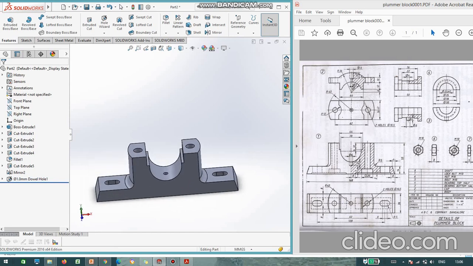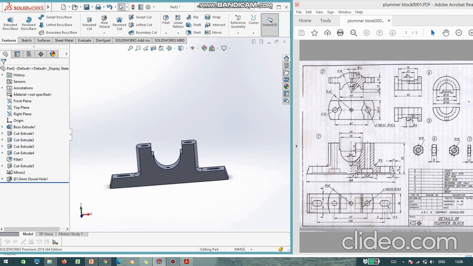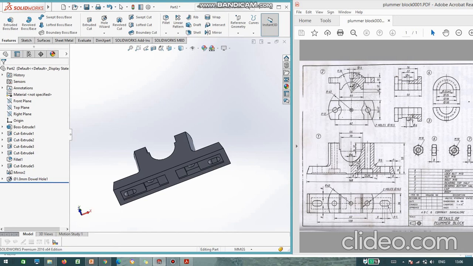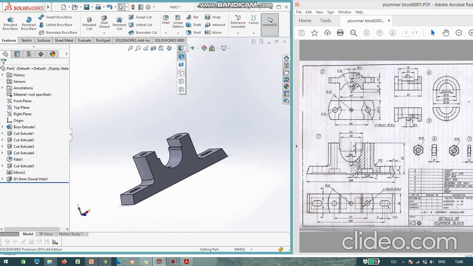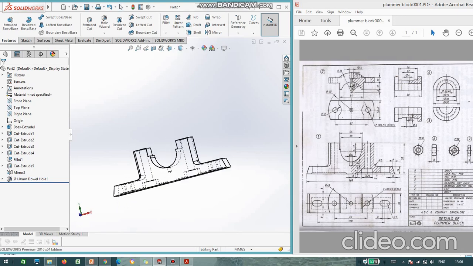Now you can see I am done with part 1. So if you want, you can see it in a hidden view. Yeah, now you are able to see it.